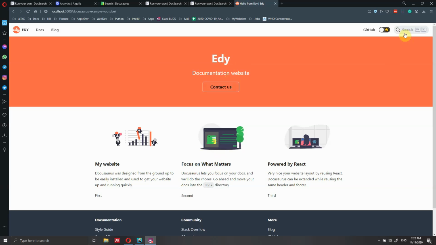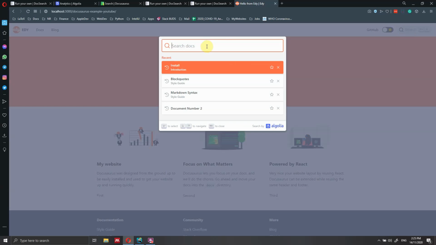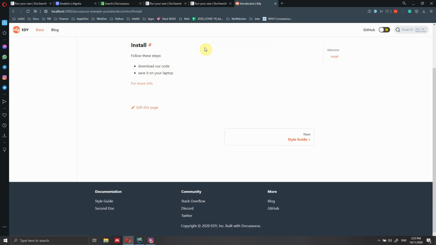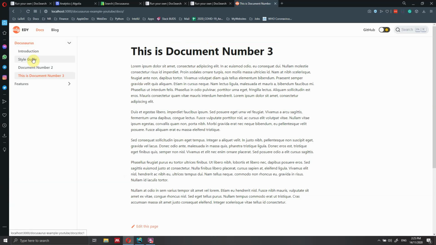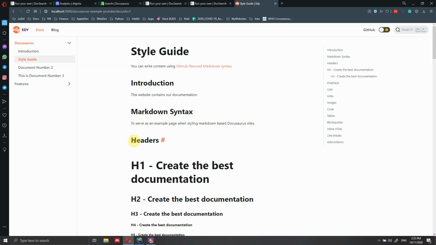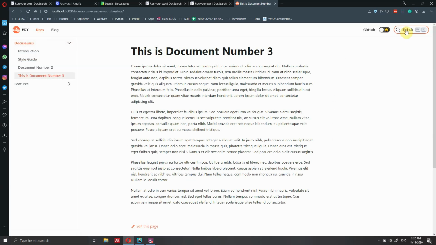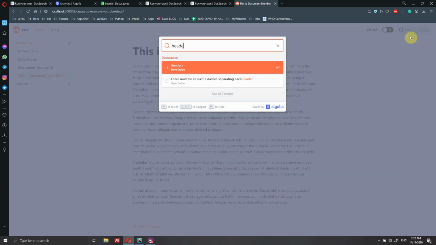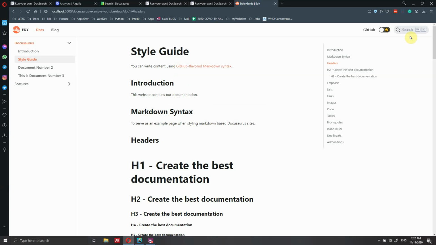Okay, so here as you can see you have a search bar and you can search throughout the documentation for different terms, like for instance here we can look for install, or if you look at the documentation, say we want to look for headers. So let's go back here, we go in search and we look for headers, and we're going to be redirected to the part of the documentation that we want to read.